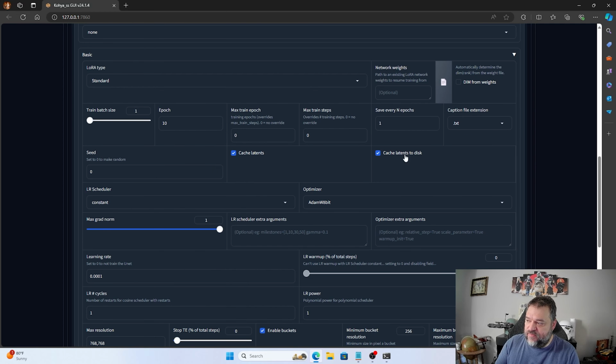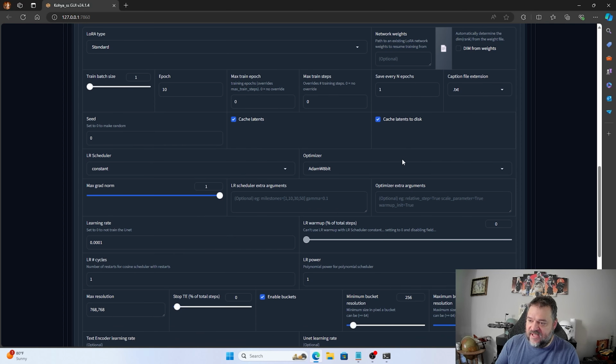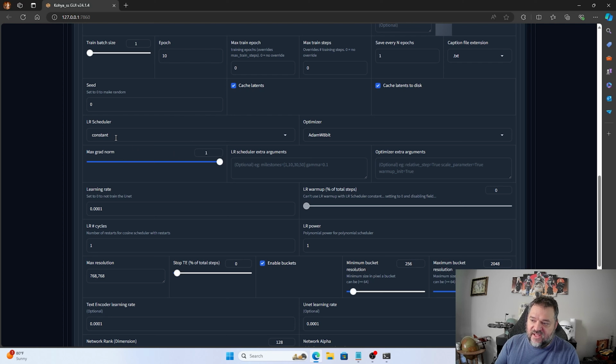I make sure these both are checked, the Latents and the disk, just to speed things up. I like to use constant. You'll see some people use cosine, but constant seems to give good results. And then this AdamW 8-bit, most people will use that. There's other ones people use too. It just seems like this one gives me better results.